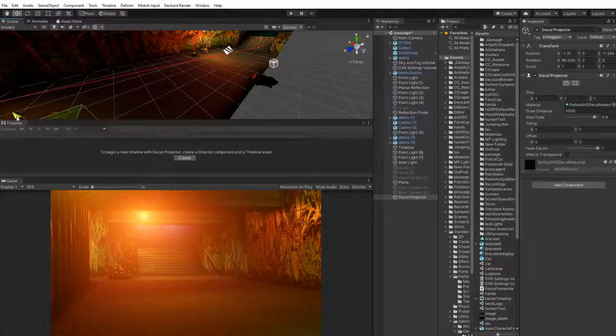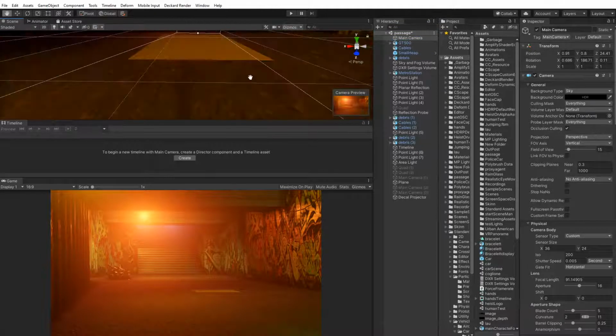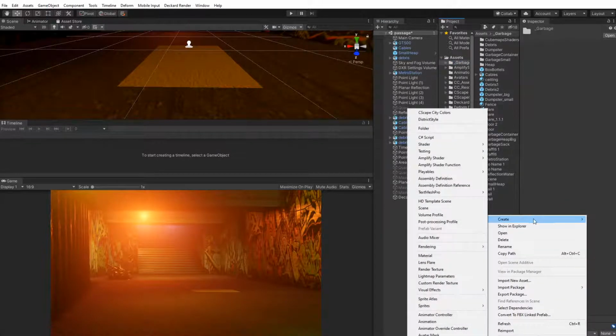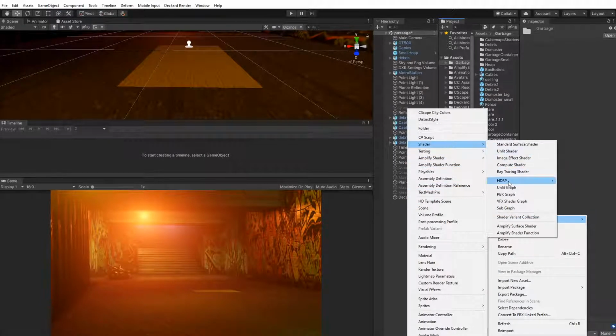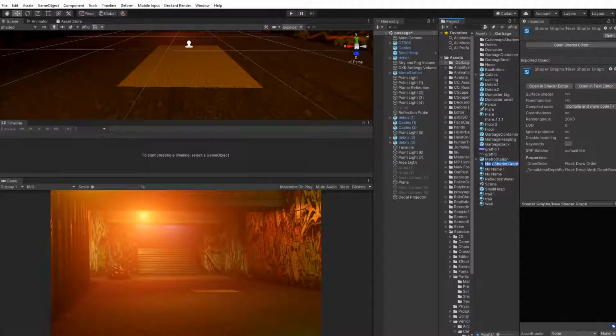Let's go here and move. This doesn't look nice. So I think that I will be creating a simple shader, shader graph. Let's create here the first thing we will create, a shader, HDRP, and decal graph. And let's call it water decal.